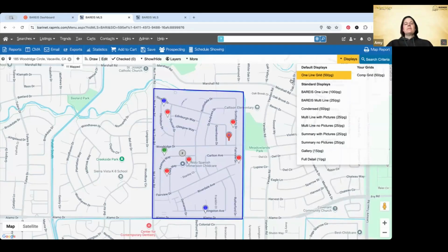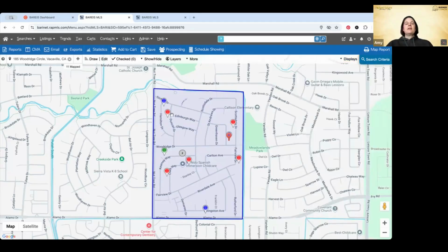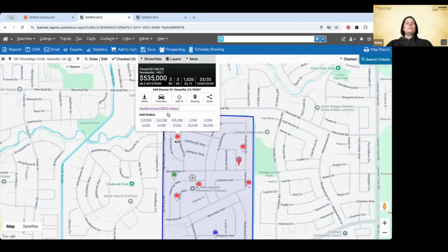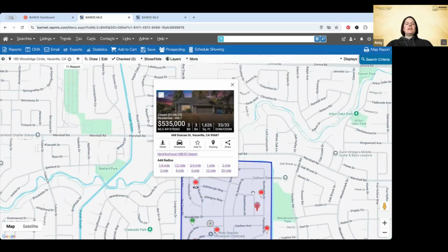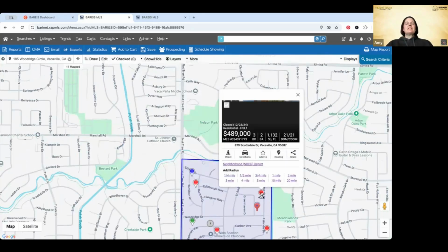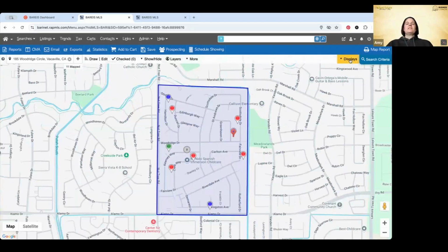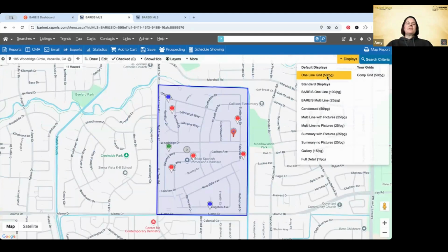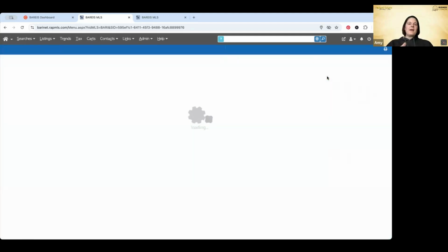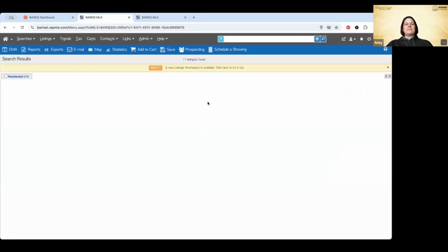Okay, before I go there, if you click on the dots, you can pull up the property information for each of these properties, but it's a little cumbersome and clunky, and it's not super efficient. So that's why I go from here over to displays to one line grid, because now it's going to put them all in a list format for me so I can compare the stats.